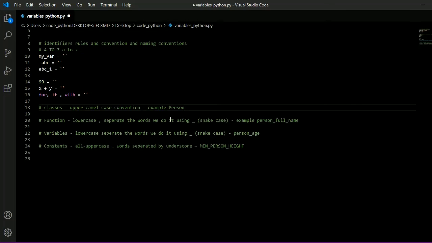You can see the first letter is a capital letter and all the other letters are small. And if you want to write word by word, the first letter of the first word should be capital, like Person, and then if you want to add name, you make the first letter of the second word capital too, like PersonName. So this is also a valid class name.